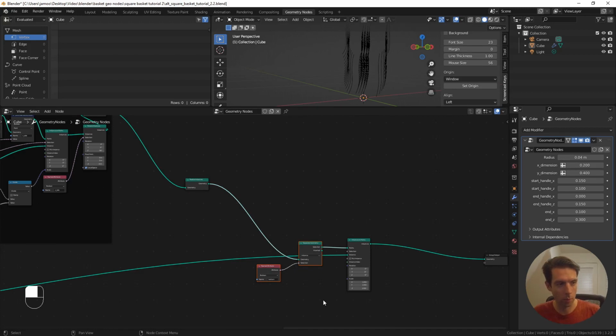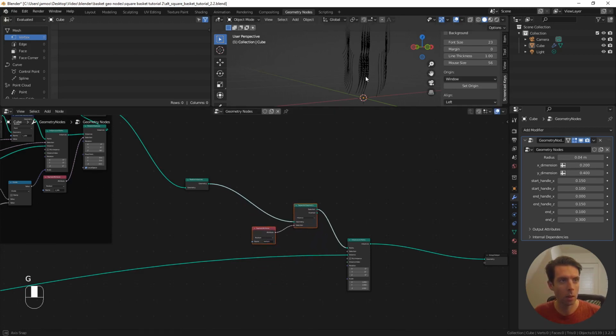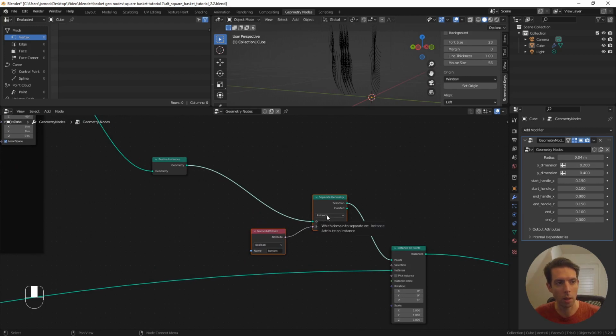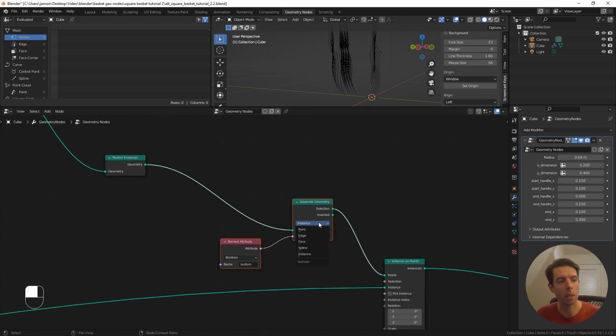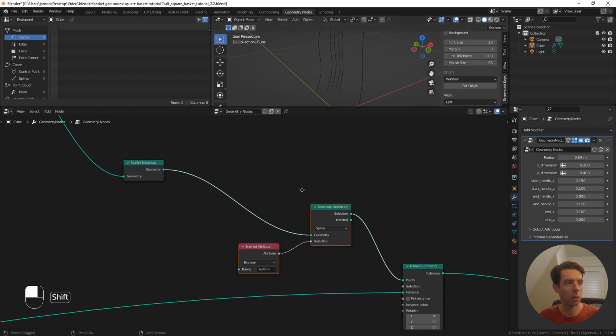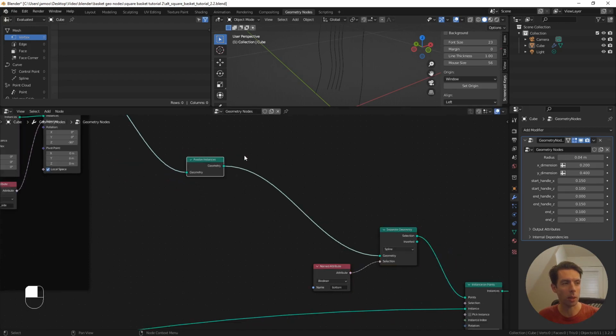And now, because we realized instances, we can't use instance on this separate geometry anymore. We're actually going to have to change that to spline. That looks better. So now we've got all 4 points on the arc, but only 2 on those side horizontals.